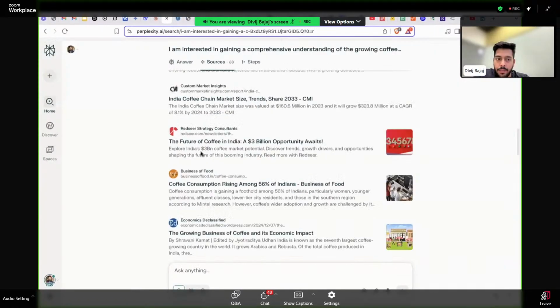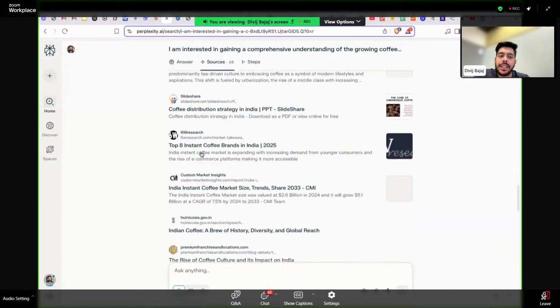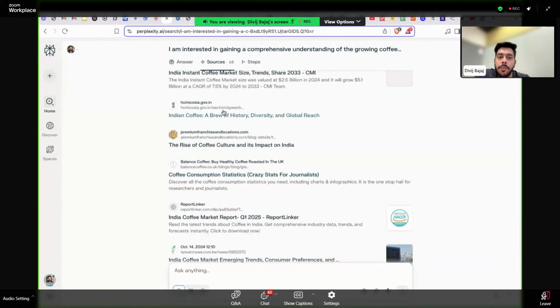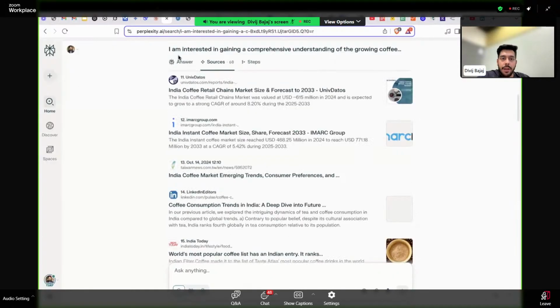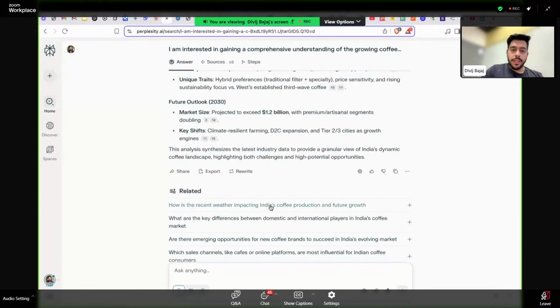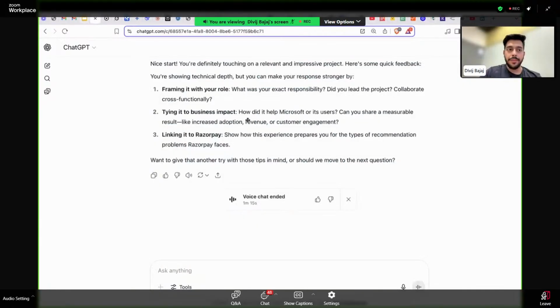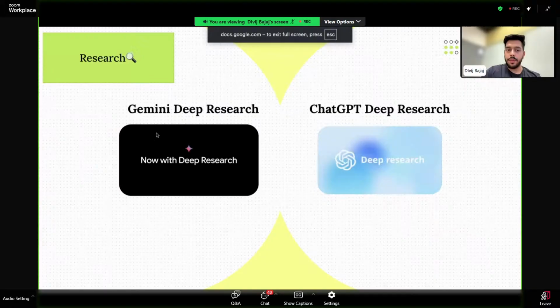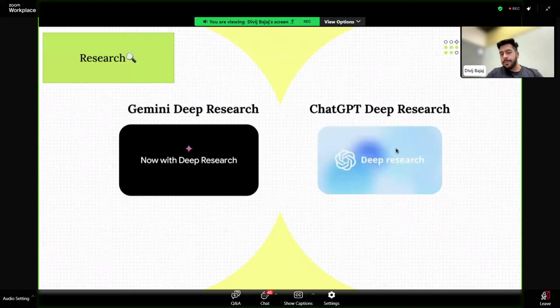So that is the power of LLMs, right? Indian coffee brew, diversity and global reach, all the authentic sources, and it gives you a perfectly aligned report when it comes to the answer. Right, so that is how the research is done, and you should also do these great researches using Perplexity, or you can use another one, which is Google. So you can also use Google. This I personally don't prefer, but you can definitely compare all three and see which one works best for your use case.